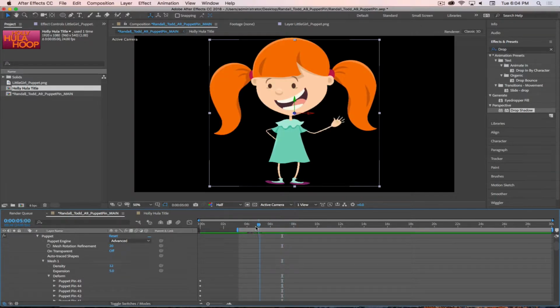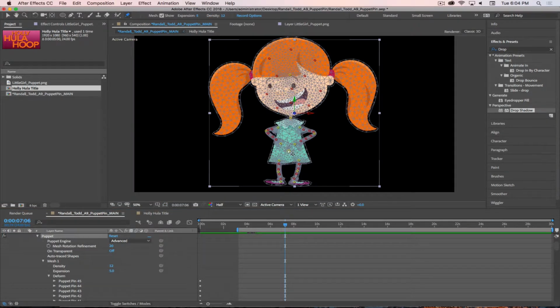That looks great. And then I'm gonna go ahead and start animating the hula part of this hula hoop. Have her hula right here, and it's got a billion mesh points on it, so the mesh is probably set a lot higher than it needs to be.